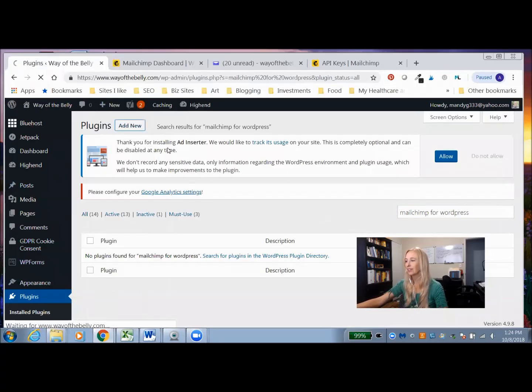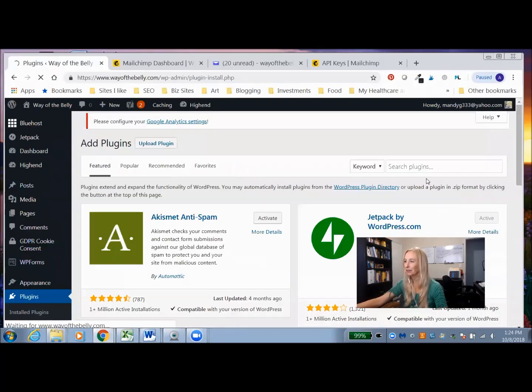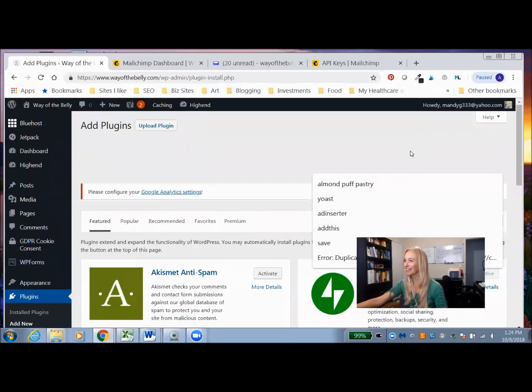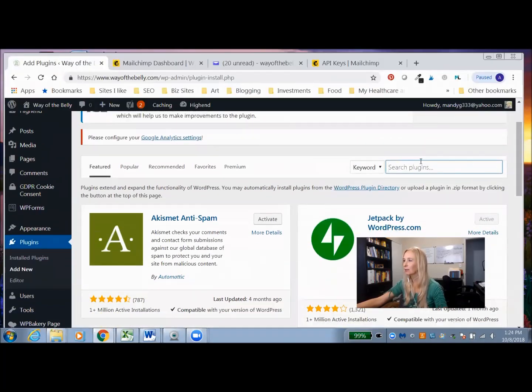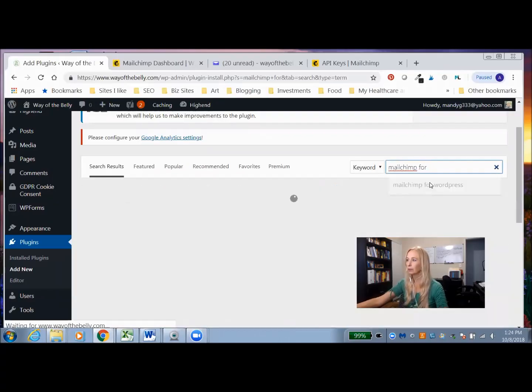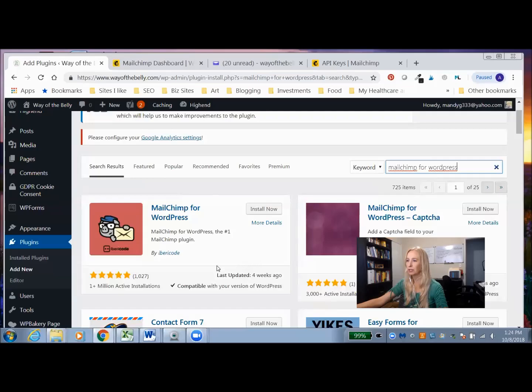Oops, I'm sorry, we have to click on add new first. That's to add a new plugin. It's looking for plugins, and I don't have that one yet on this site. So you want to type in Mailchimp for WordPress. And it should come up with some options, and I believe, yep, this is the one that we want right here. So you just want to click install now, and then you're going to click on activate.